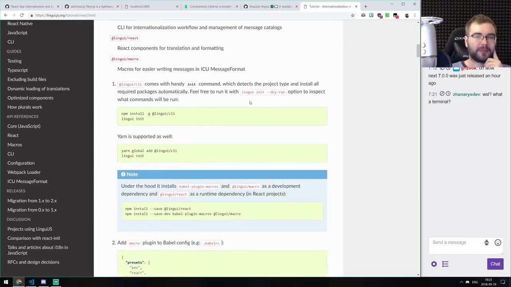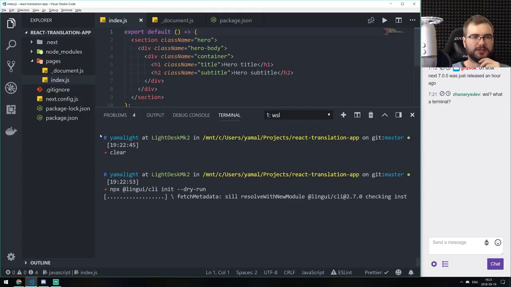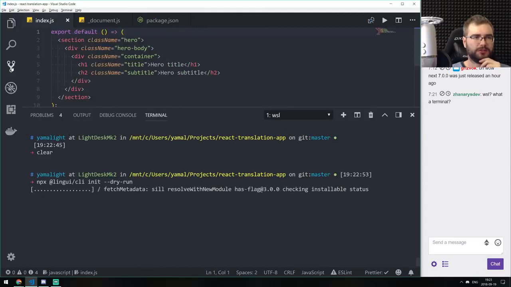Okay, I guess it comes with a handy init command that installs all required packages automatically. Okay, we can use npx, right? So we can copy this, and say npx init dry run. So let's try it out. Let's see what it actually does and what it will add. Okay, I guess I can fold it. We don't really need to see the files right now.